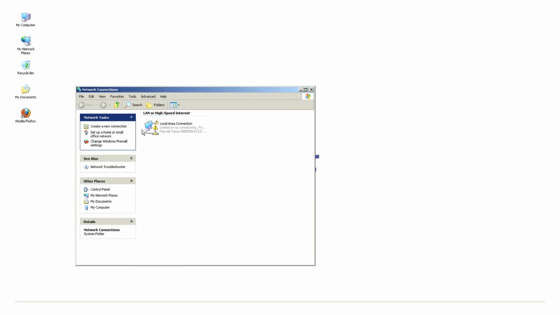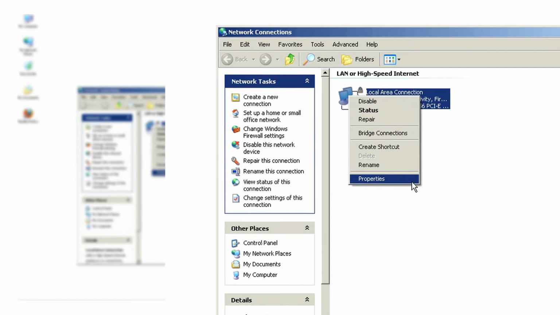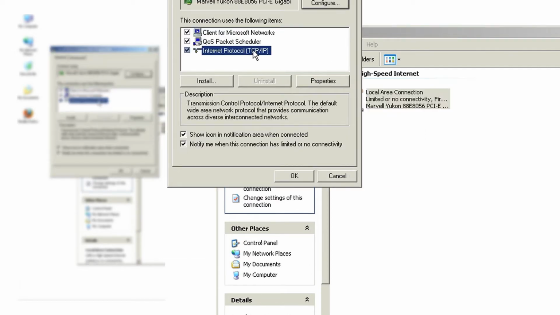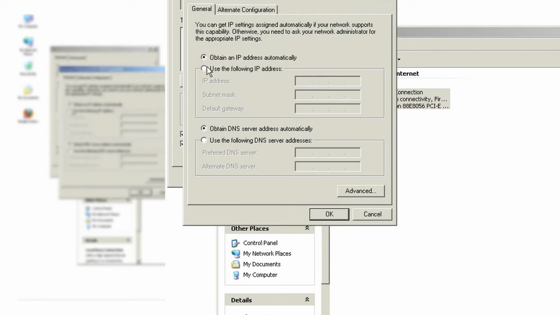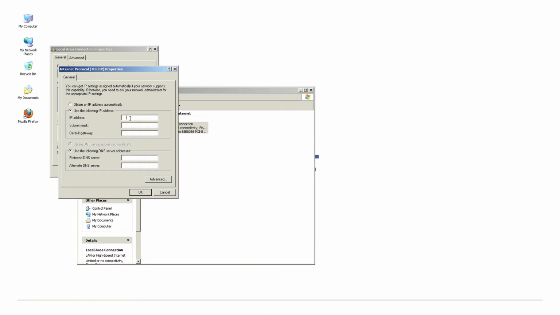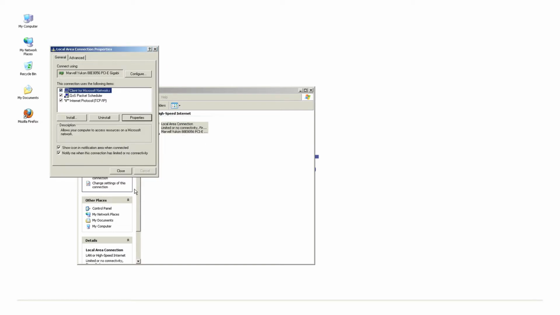Once network connections have been opened, access the properties menu by right-clicking on the local area connection. Open Internet Protocol. Check use the following IP address and enter an IP address of 192.168.40.51. Then click OK on each of the open dialog boxes.